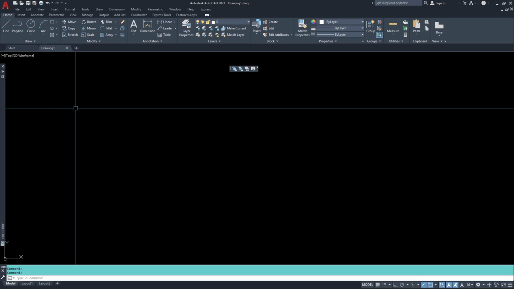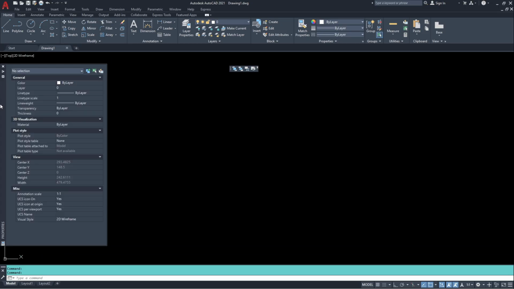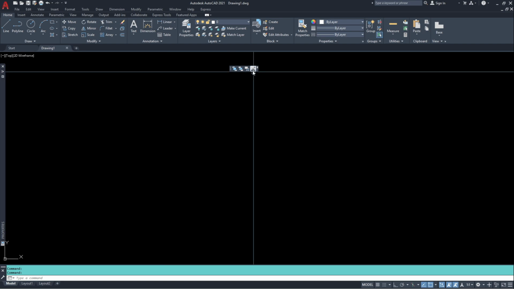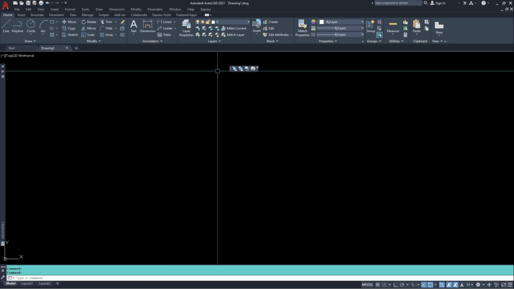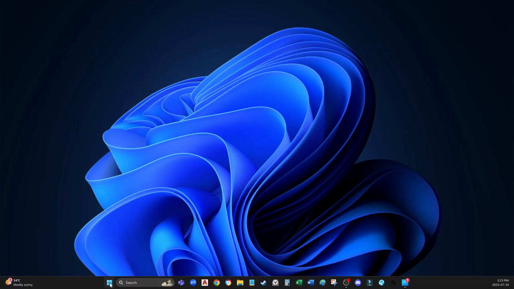So that's the last setting that I did. The properties are already here, and these tools are here. How to recover the original setting from the first installation?